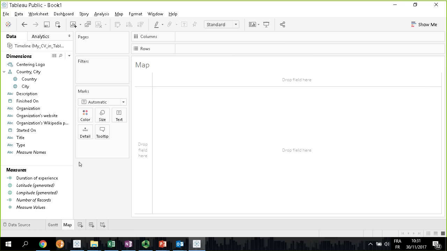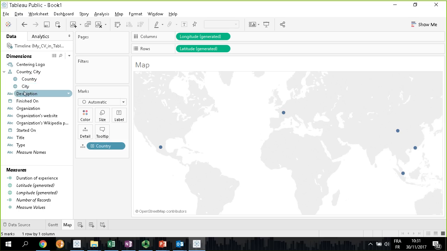Okay, so the Gantt map, let's do it quickly because I guess most of you know how to do that. I could just go country by country or city by city.